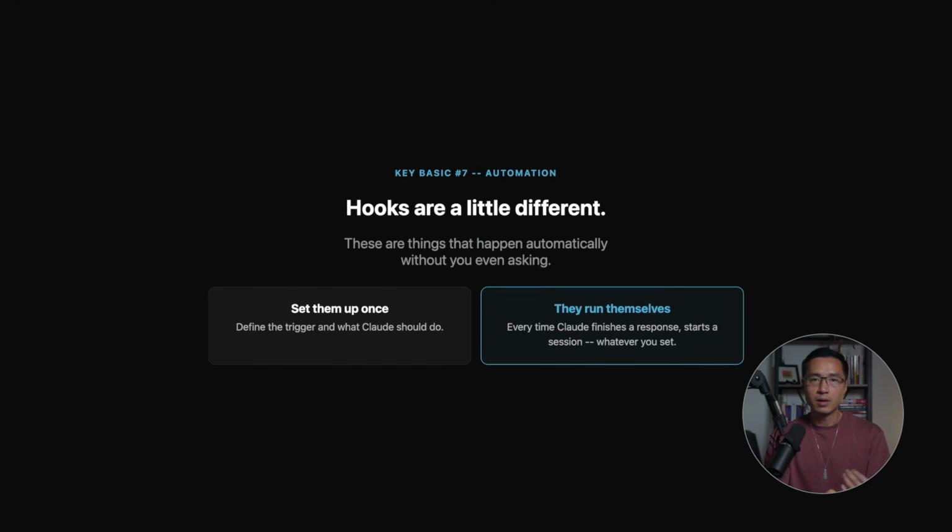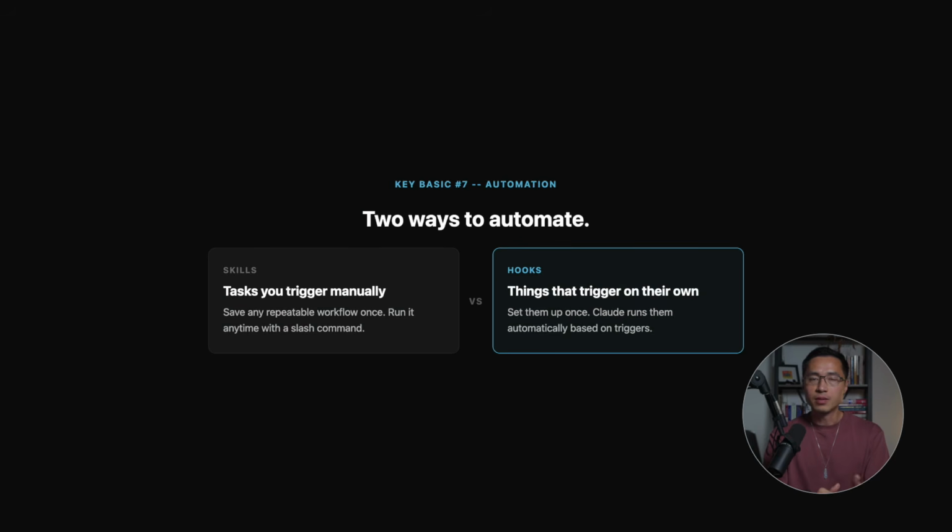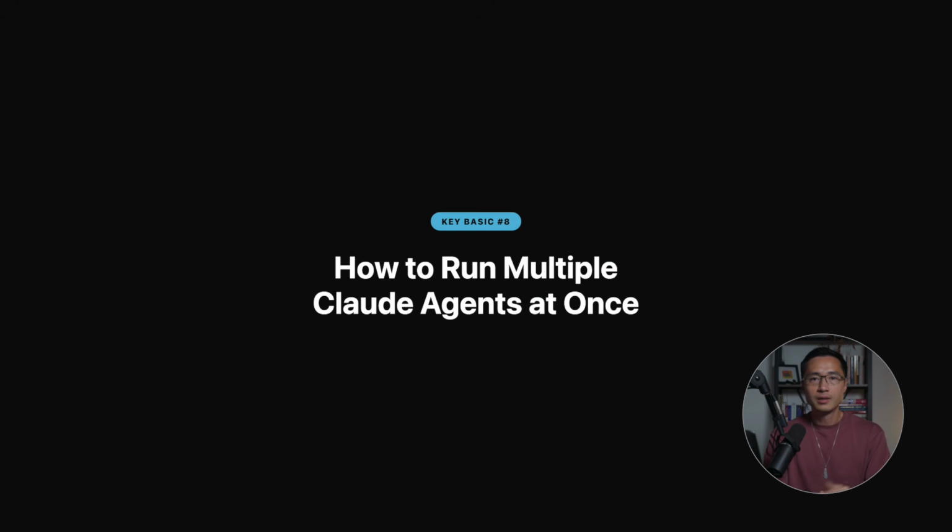Hooks are a little different. These are things that happen automatically without you even asking. You set them up once and Claude runs them in the background based on the triggers. For example, every time Claude finishes a response, it automatically saves a log of it. Or every time you start a session, it automatically pulls in your latest priorities. The simplest way to think about this is skills are things you trigger manually, and hooks are things that trigger on their own.